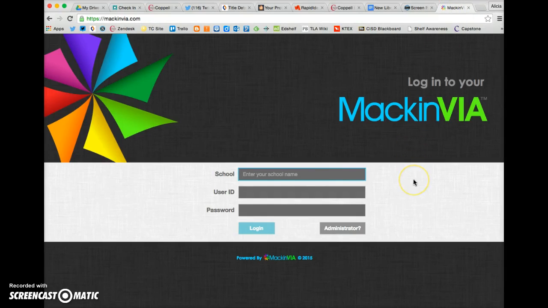Hey guys, if you are interested in doing some really wonderful research, we have an amazing resource for you to try. What you want to do is use your browser and go to MackinVia.com. You can do this on your iPad or on a computer. You are going to get to a screen that looks like this, and you just follow the directions.